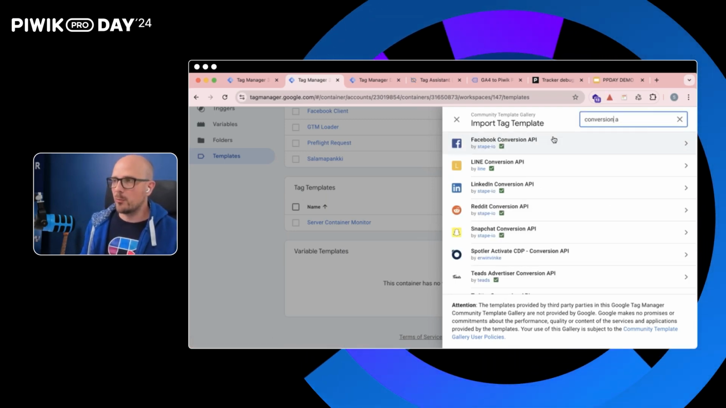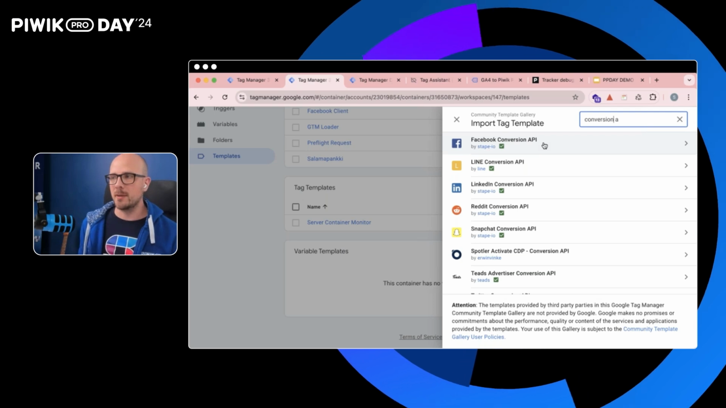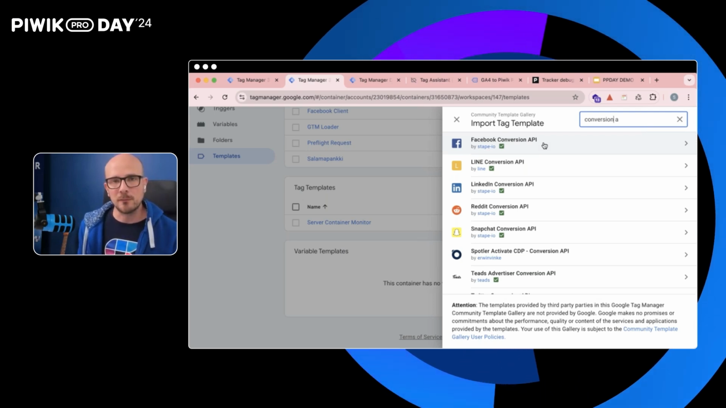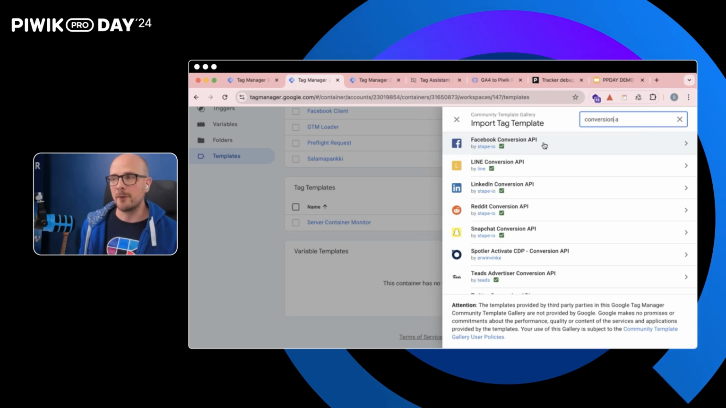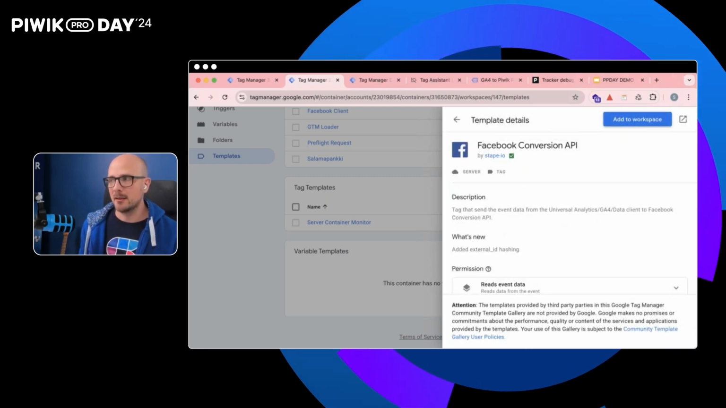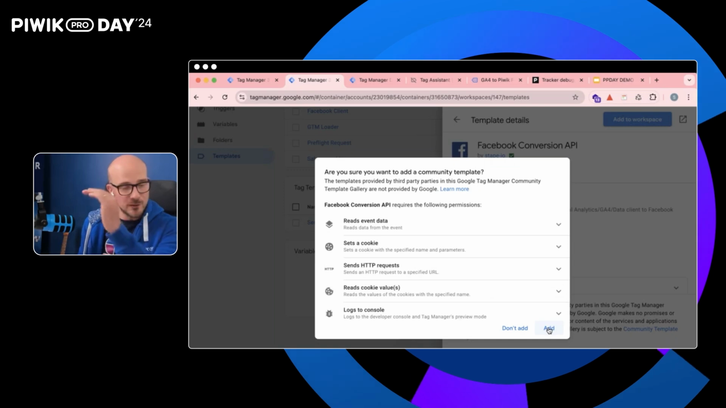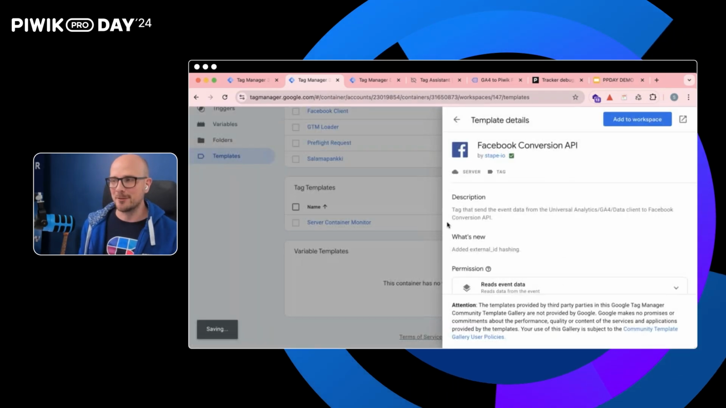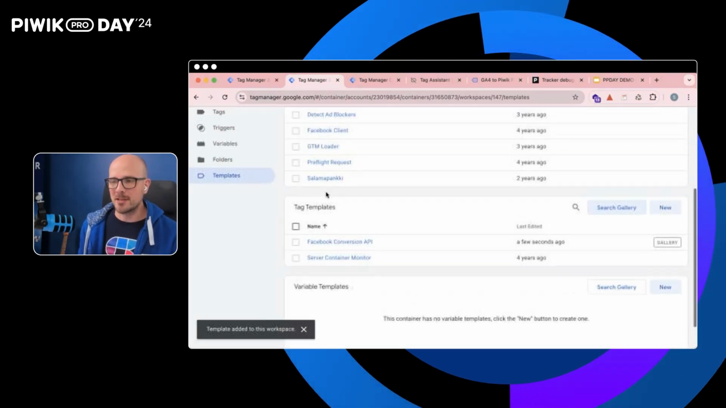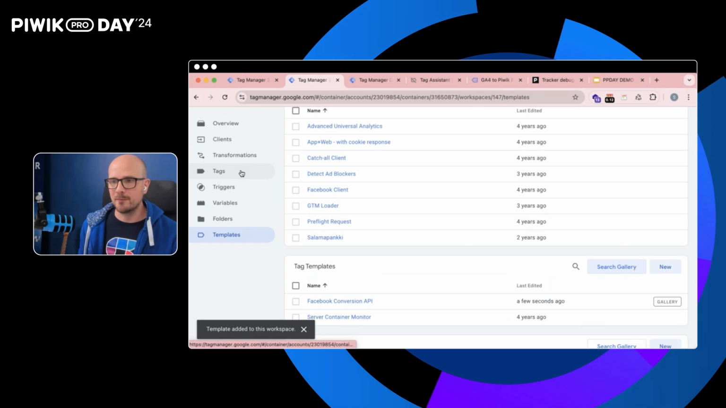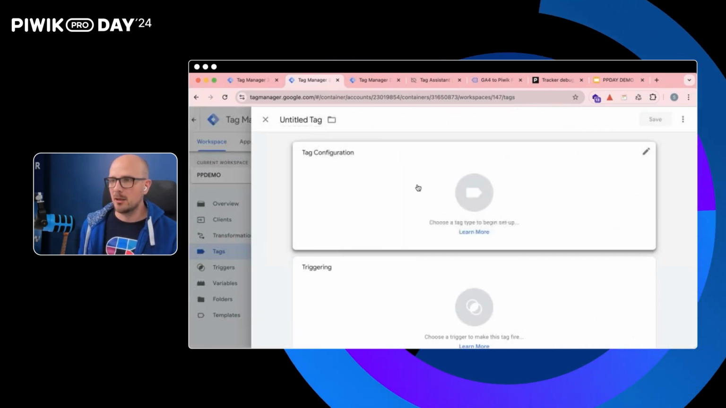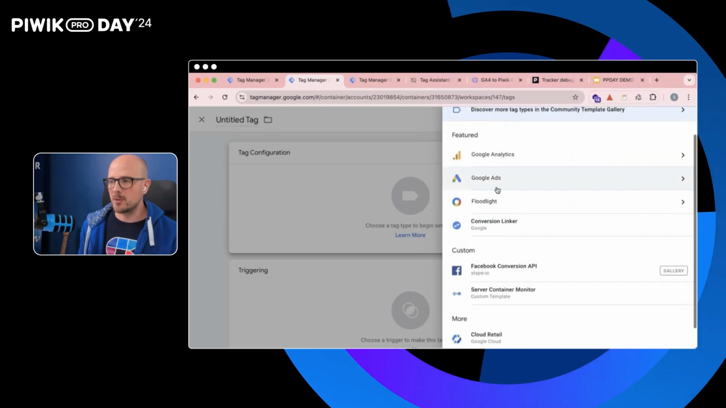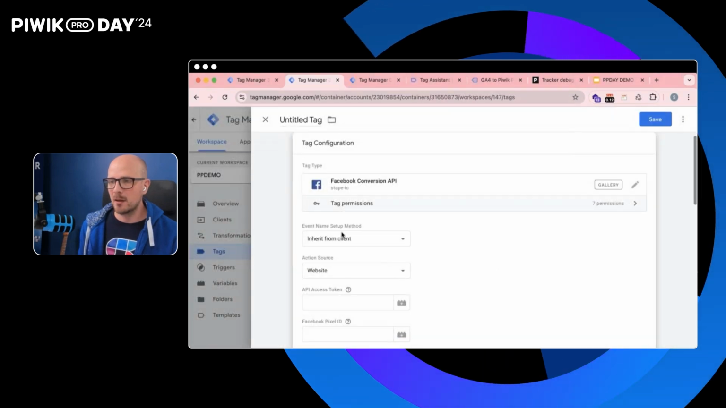In this case, I really recommend you use Stape's Facebook Conversion API tag. It's the most complete and comprehensive and best updated Facebook Conversion API tag for server-side GTM. So let's add that template. Let's add it to the workspace. Remember to read through the fine print. And now that we have the template, we still need to create a tag for it. So let's go to tags and create a new tag. We're going to choose the Facebook Conversion API tag type.